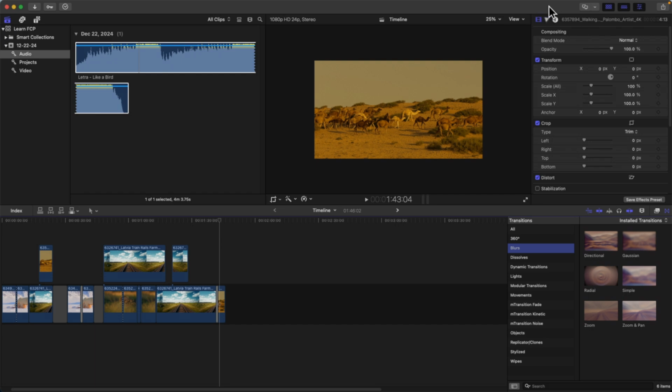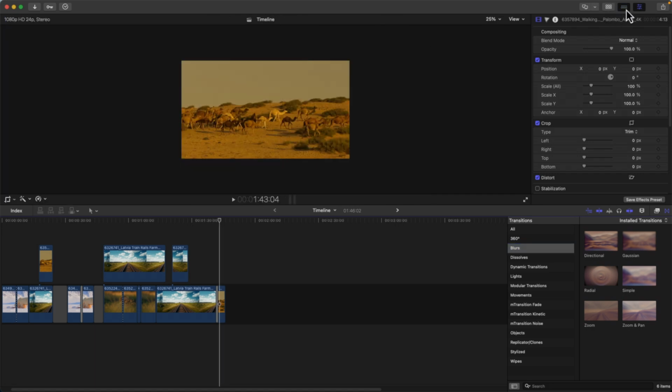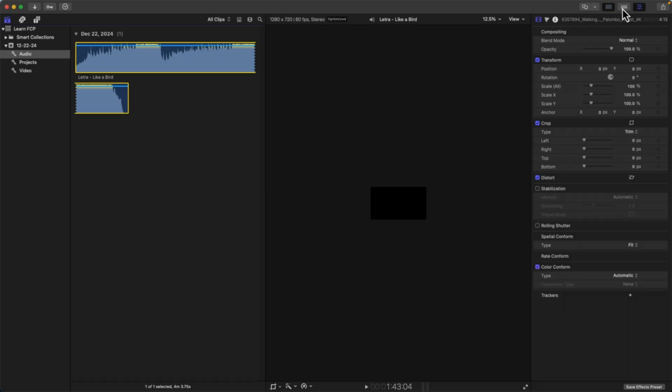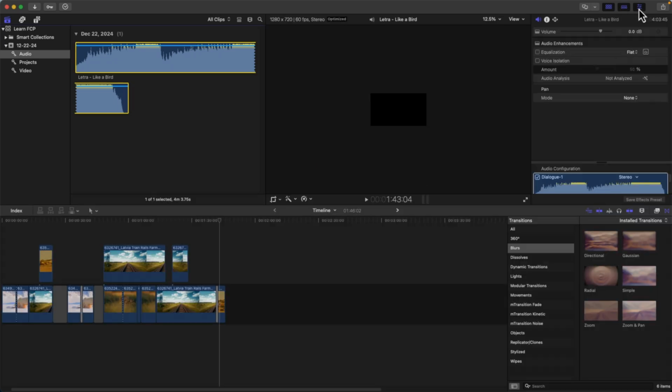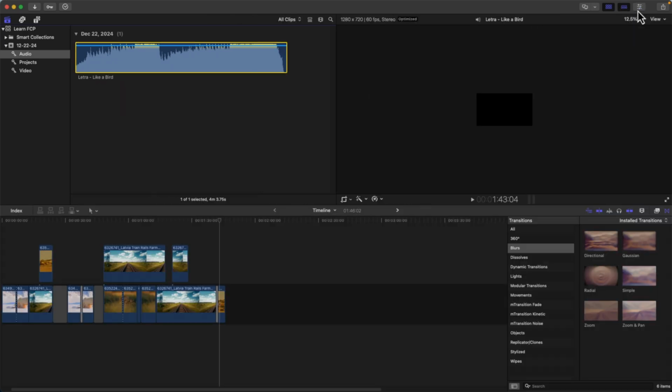And then if you just look up top up here, we have a few different interface toggles that allow us to do different things. So if you don't want to see, for example, the browser over here, you can just click on this button and that will hide the browser. If you don't want to see the timeline, you can do the same thing. You can hide the timeline, or you can hide the inspector over here.